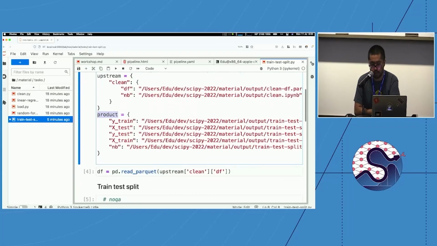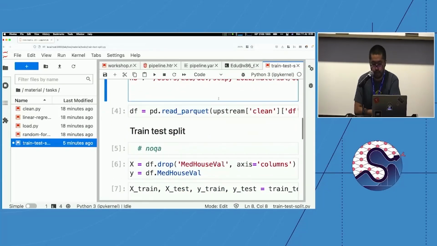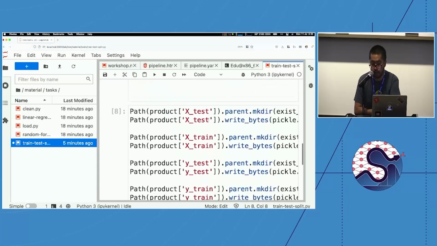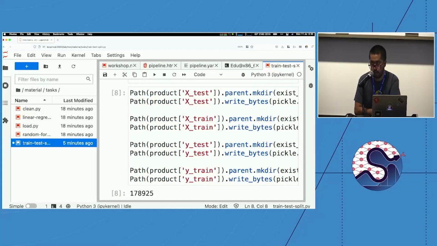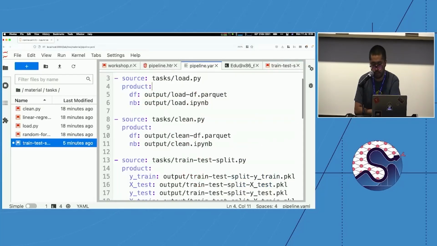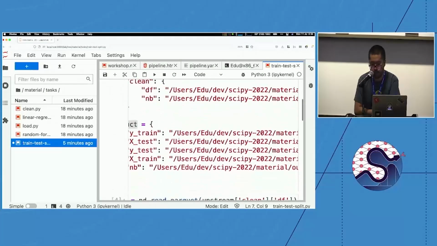So I should respect these values and use this when I store my output. You'll see that in my code, when I load my input data, I'm referencing, let's make this larger, the upstream variable. So I'm loading my input from this variable. And when I store my output, I am using the product variable. So we follow what we said in the pipeline YAML. The product, and we use product here. And then the other one is upstream.